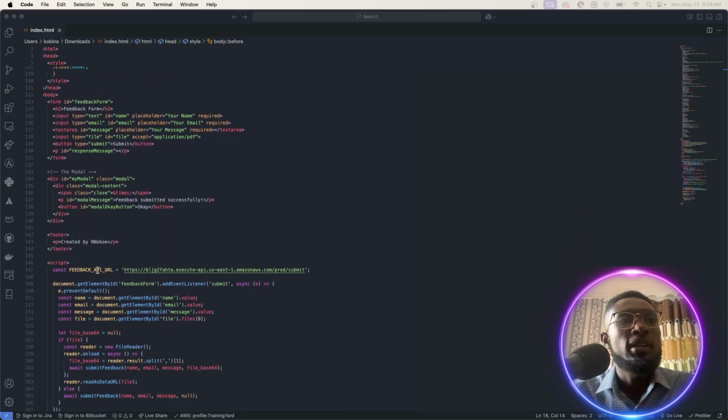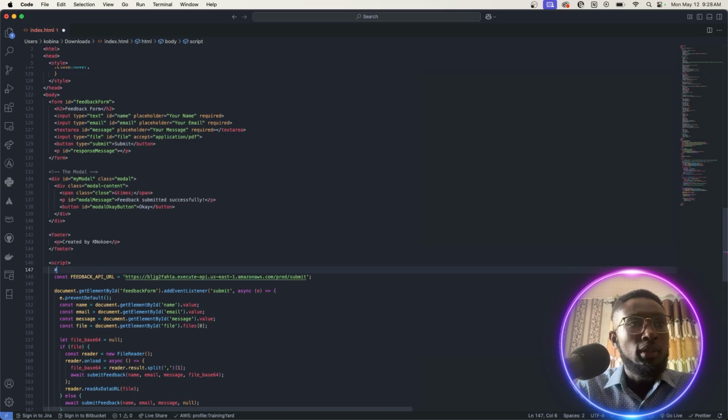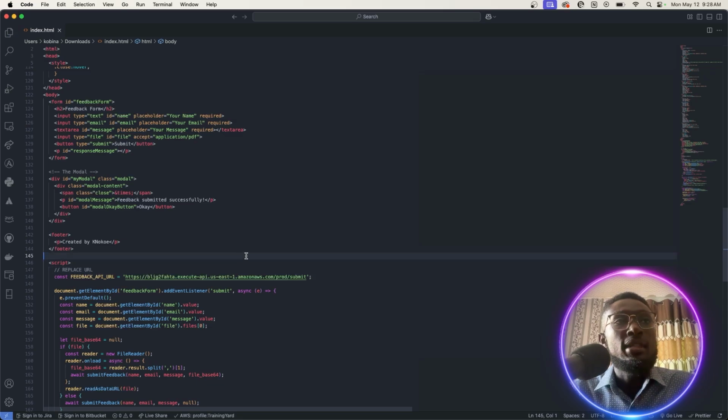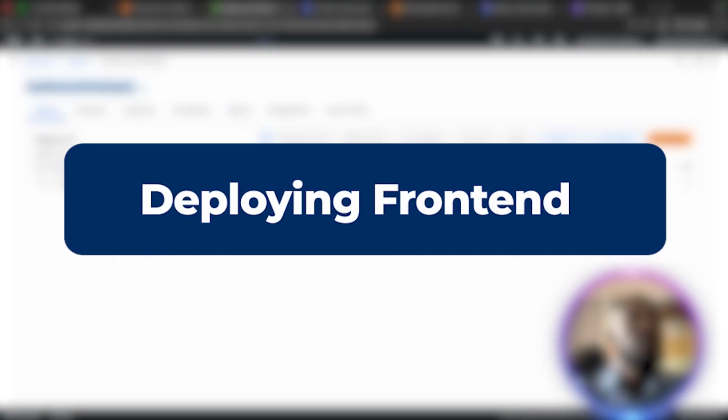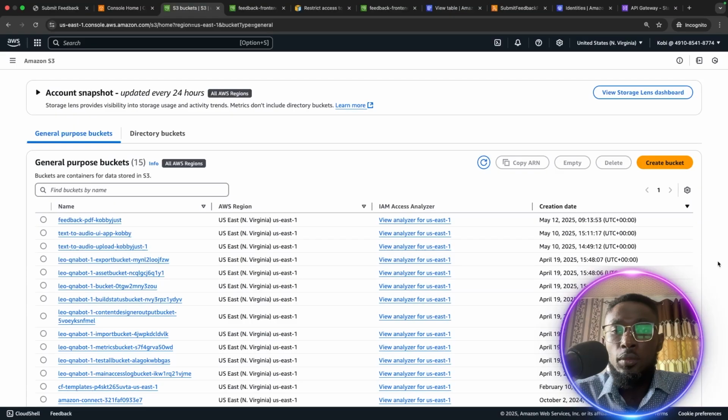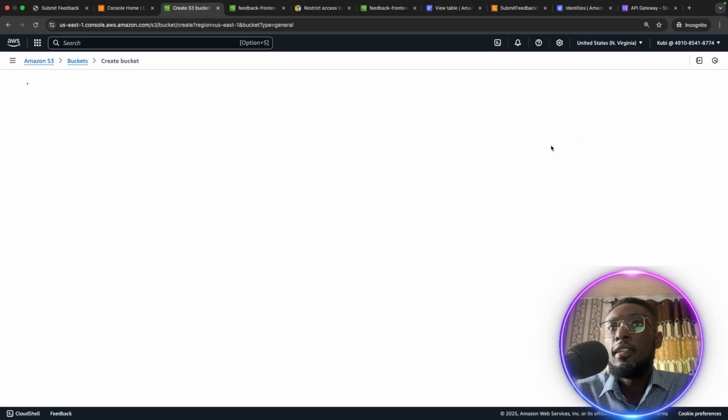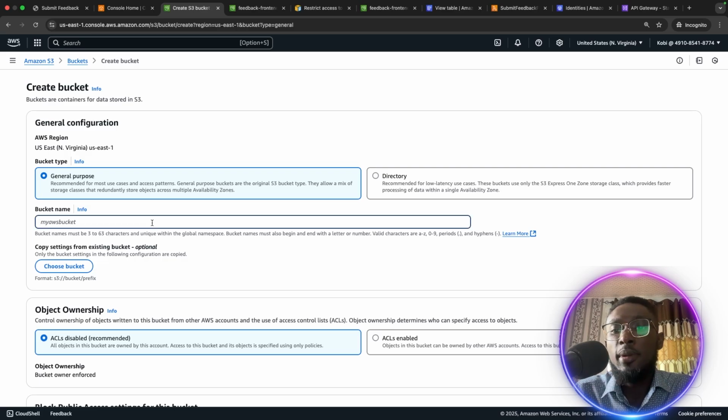What matters the most to us is we are going to replace this URL with the URL we got from the API Gateway. But before we do that, let's go ahead and create our S3 bucket that will host our web application. We are going to create a new S3 bucket, and that will be used for hosting our web application.